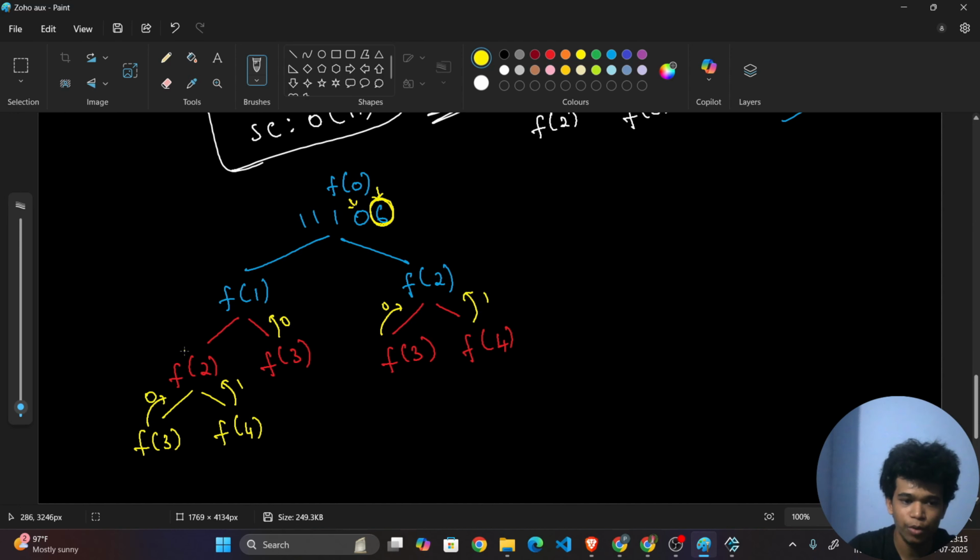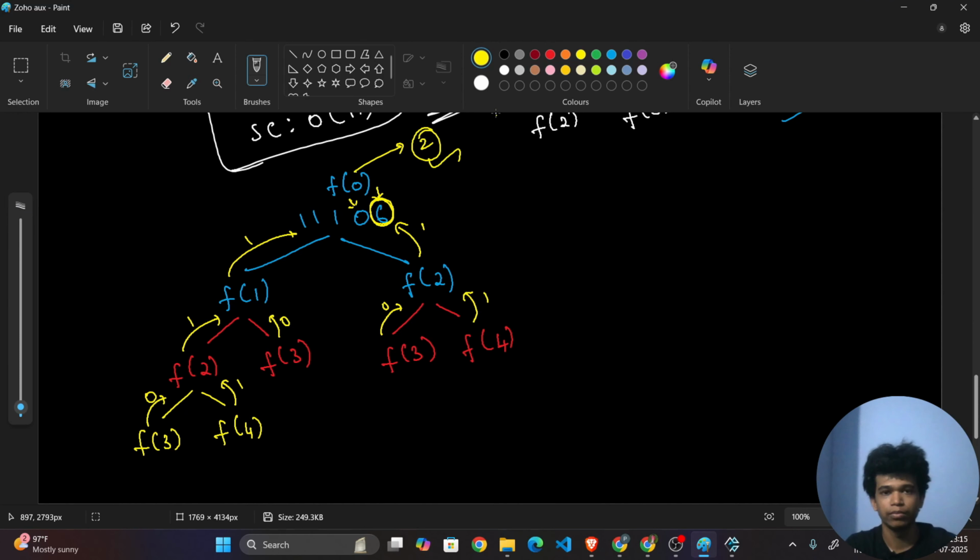Now 0 plus 1 will be 1. Now 1 plus 0 will be 1. Here also 0 plus 1 will be 1. 1 plus 1 will be 2. So the answer is 2. Hope you understand up to this. So this is the normal recursion call.